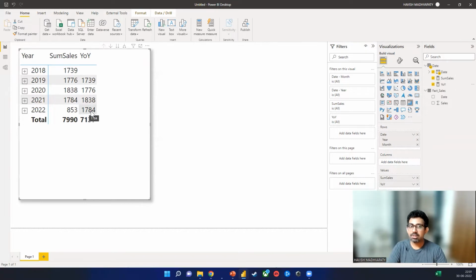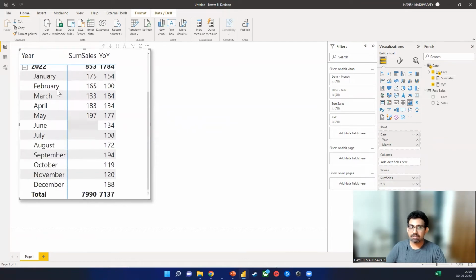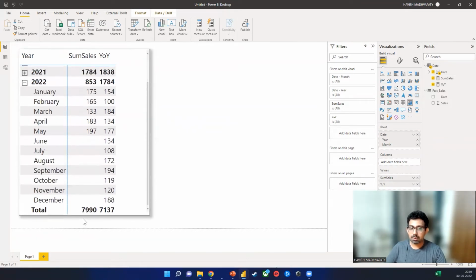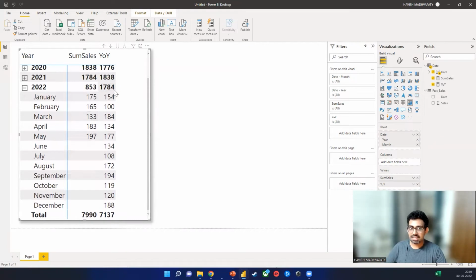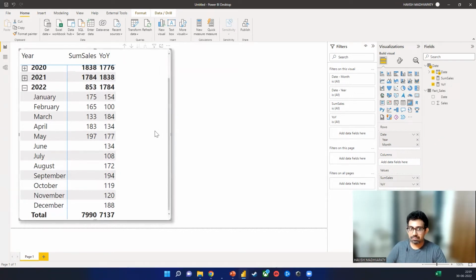Now, even without having to divide one by the other, I'm sure all of you will agree with me that this doesn't make sense because I cannot find the growth or the degrowth from 21 to 22 if I'm comparing 5 months versus 12 months. As you can see here, for 2022, I only have the data for 5 months, and for 2021, we have the data for 12 months. So it would be unfair to find out the YOY change because the result would not be correct.